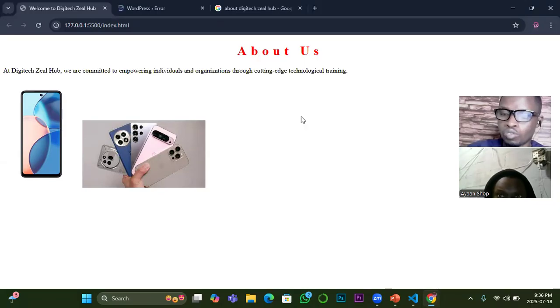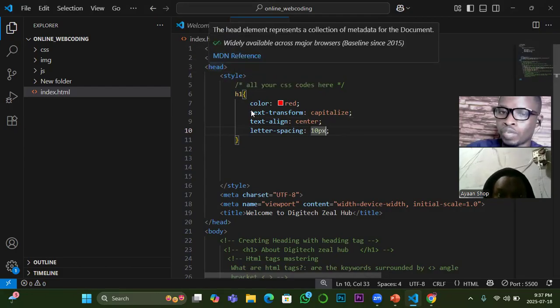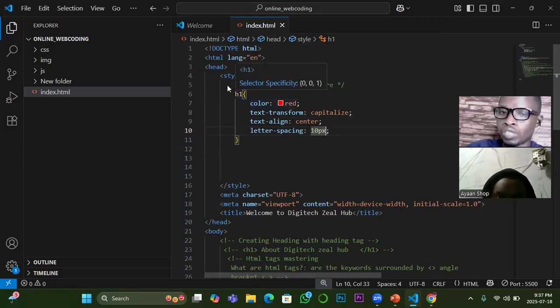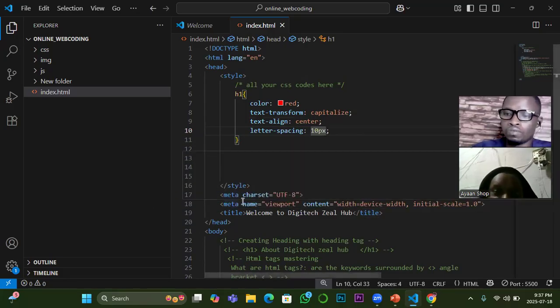Okay, so I want you to try it also before I continue. So what you are going to do now, you are going to use the internal CSS method where you have to declare your style in your head and then you call this same property before I proceed. You can try it now. Then after some time, I will ask.